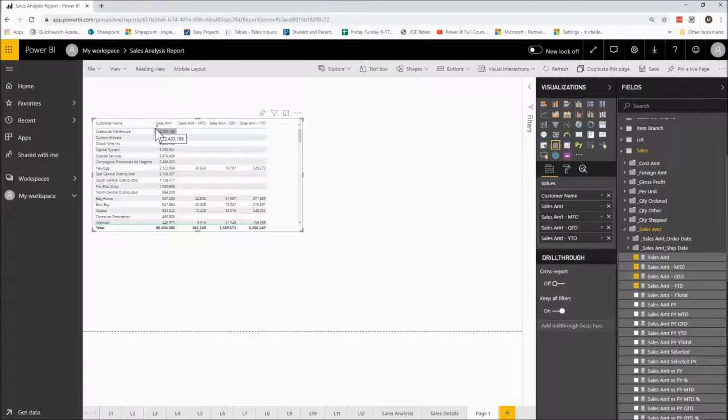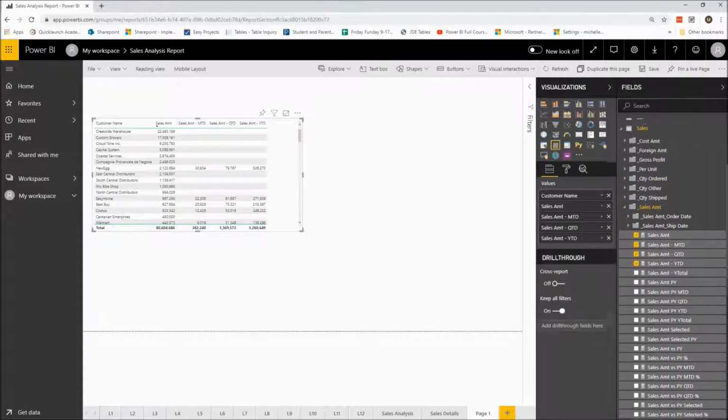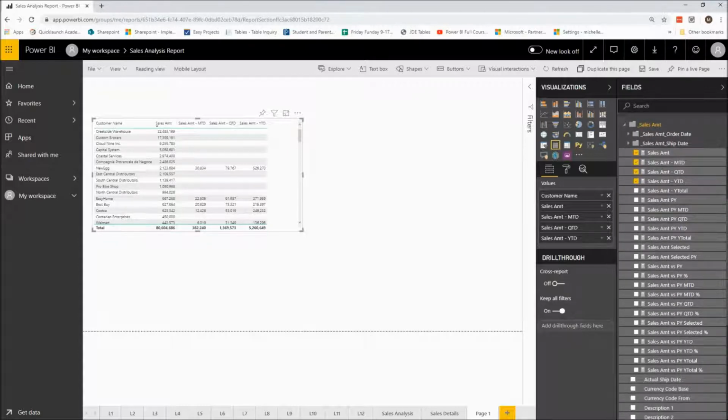Excellent. Now we've completed exercise 2. All exercise 2 was to take our original table, add those additional time-based measures, and just see how those work. We want to add one more measure to this report, and that is going to be our selected measure. So underneath the sales field, under sales amount, go ahead and add sales amount selected.